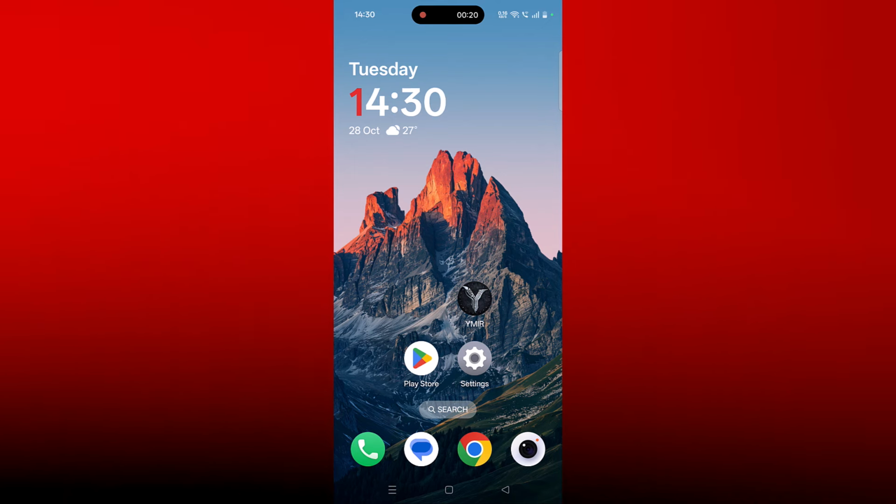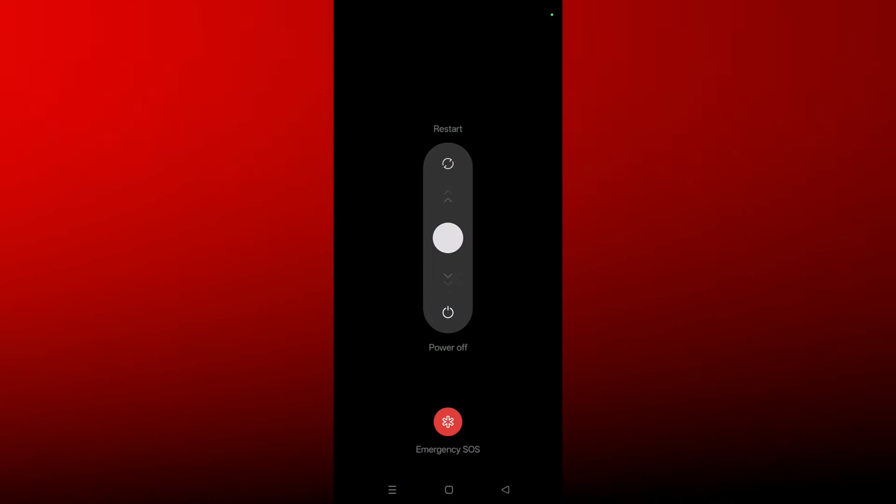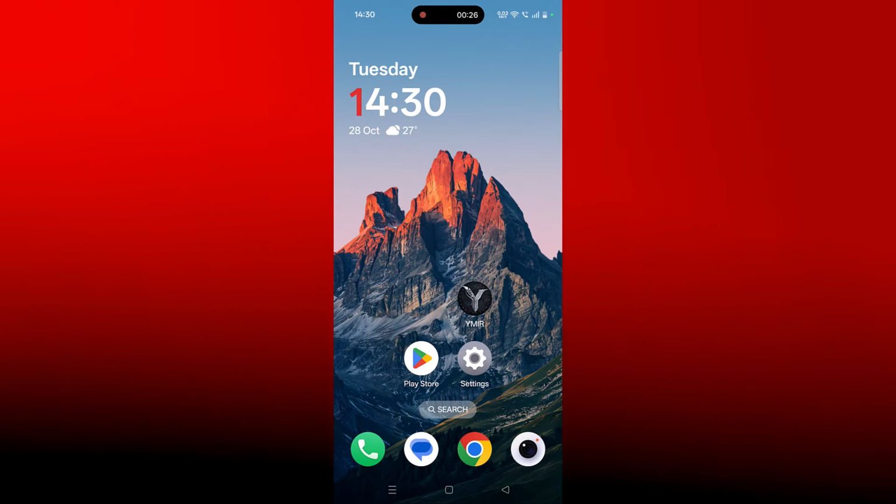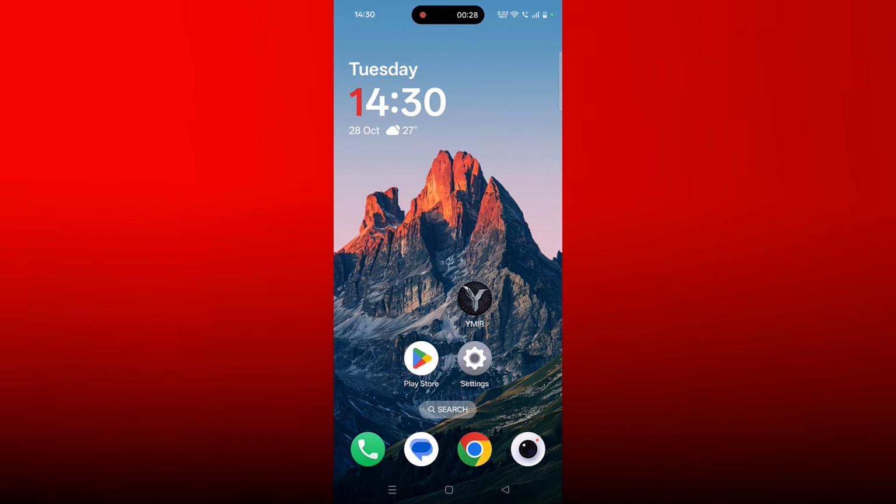The first solution is to simply restart your Android device. So just restart your Android device and then launch the YMIR app and check if your problem is solved or not. Next solution is to check for Legend of YMIR app update.